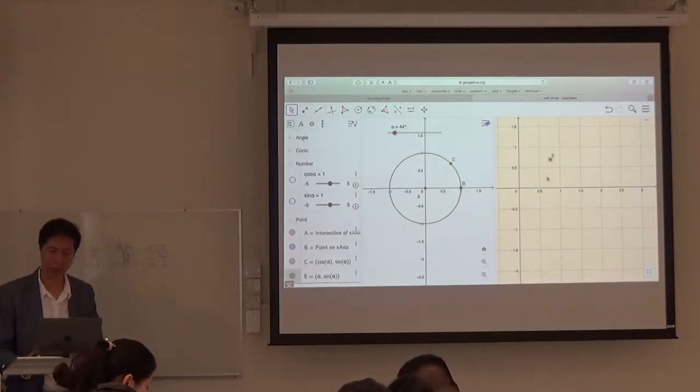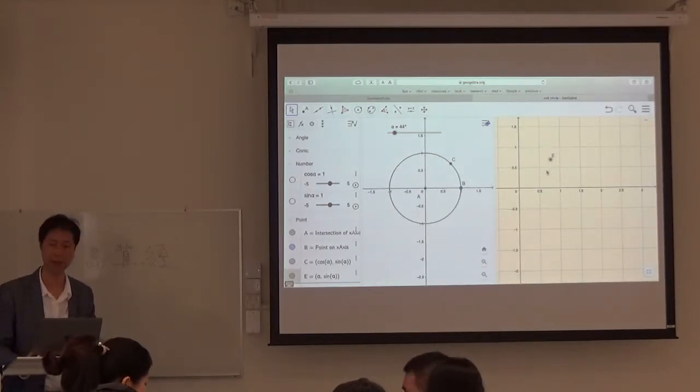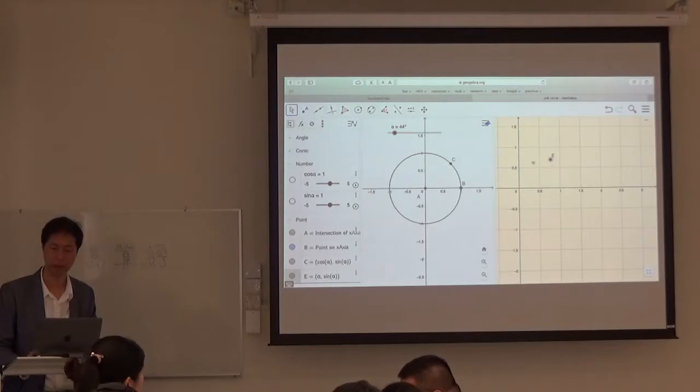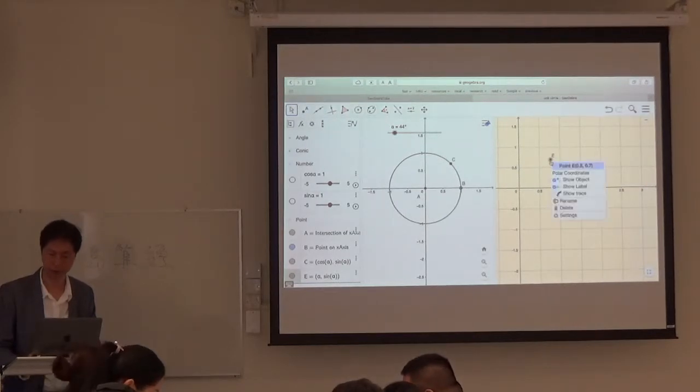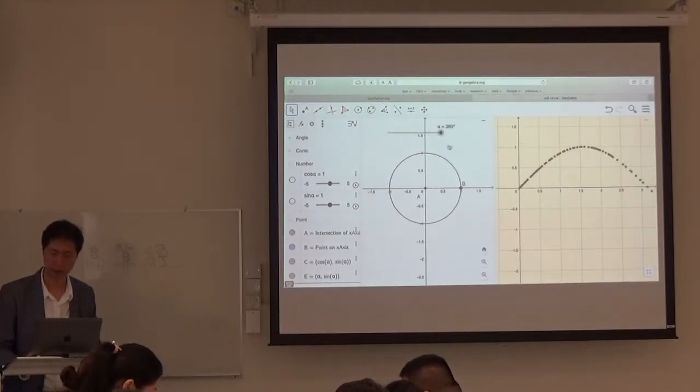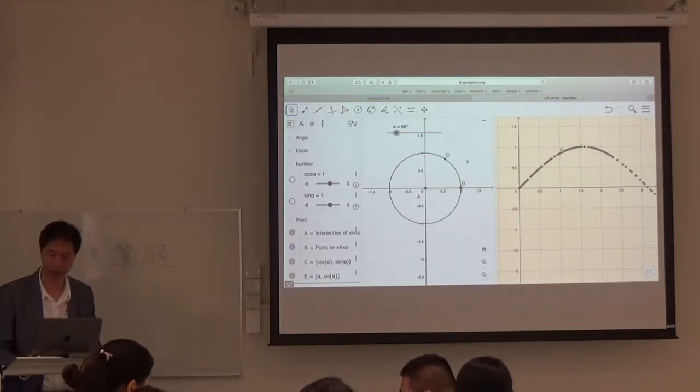And then now maybe you want to trace. Now there's a different way to show the graph. I only show the point on now, okay? But I can show the graph by doing the trace here. Turn on the trace. Can you see this? Yes. This is one way of doing it.